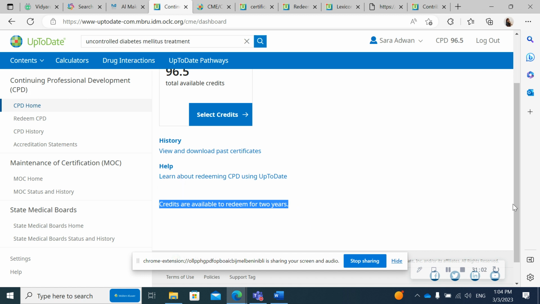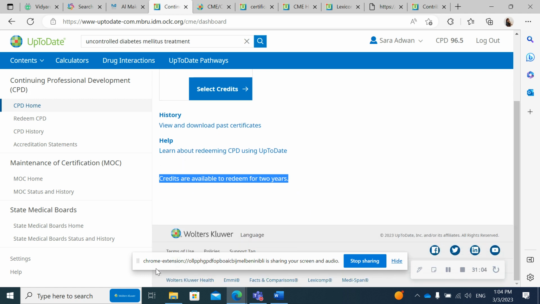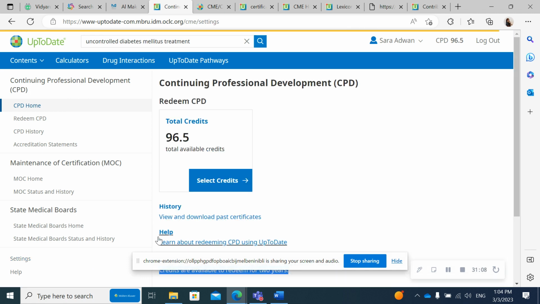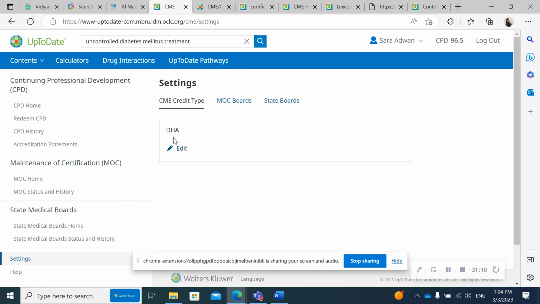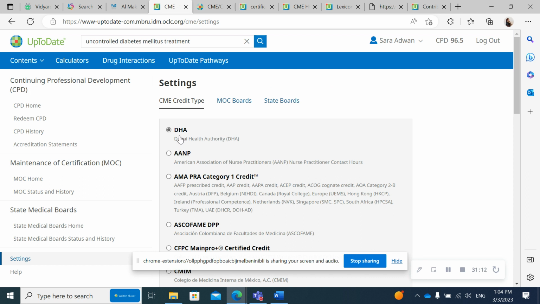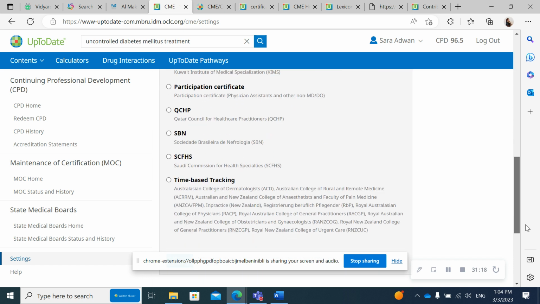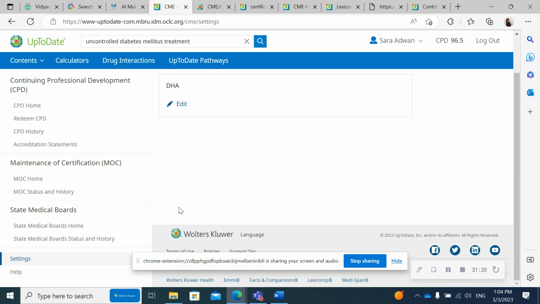In order to make sure that you have the correct settings for your CME credits, you can simply go to the settings. Make sure that you choose the Dubai Health Authority under your CME credit type, and then you save.